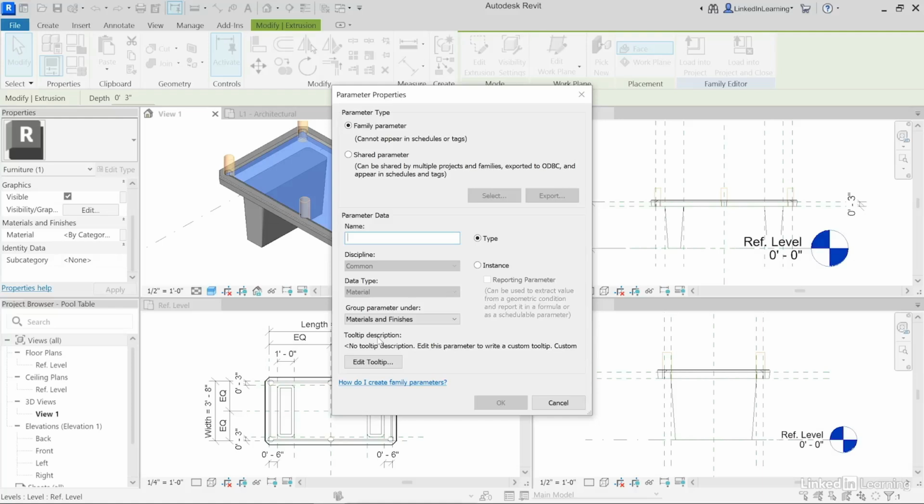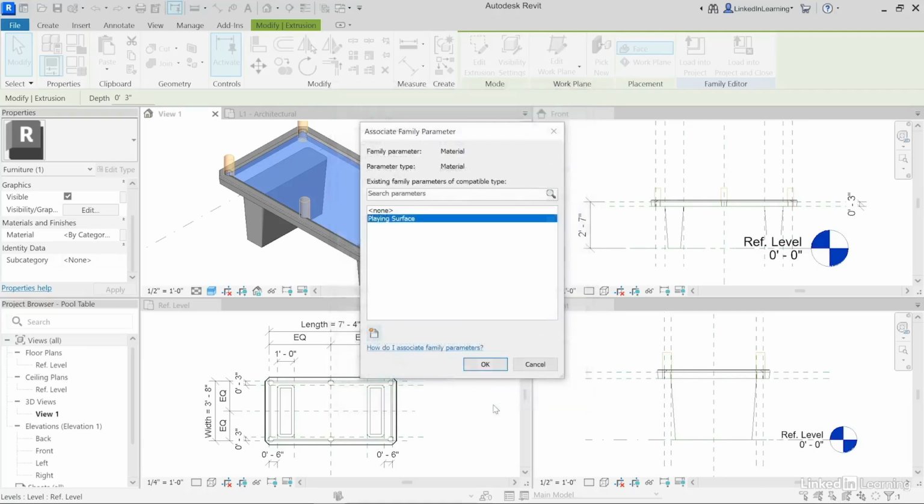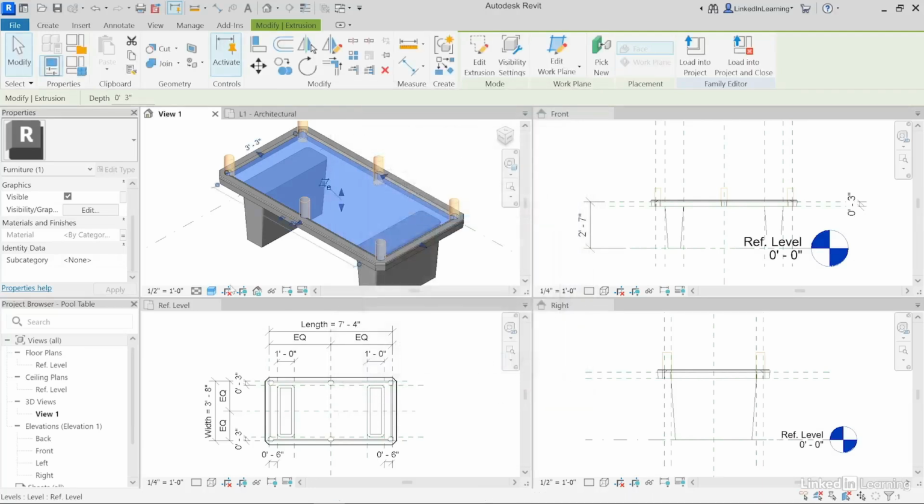So I'm going to give this a name, maybe playing surface. That's just the name of the material that we're assigning to this surface. Let's click OK. OK again. Notice that this grays out now. You can't change it. And there's an equal sign on the Associate Family Parameter button indicating that this value is being driven by a parameter.